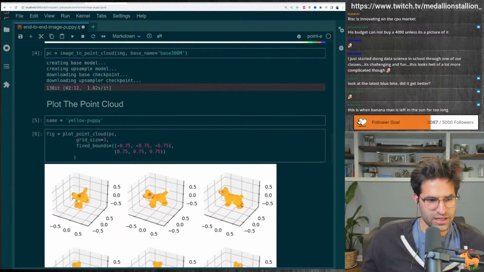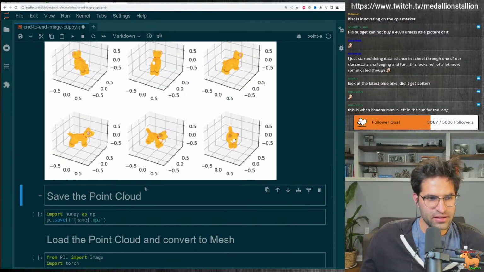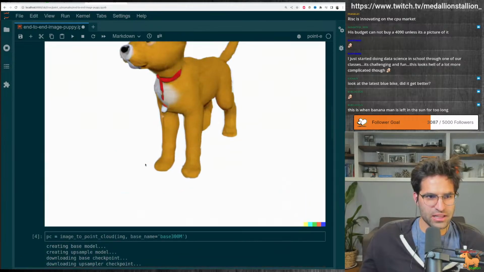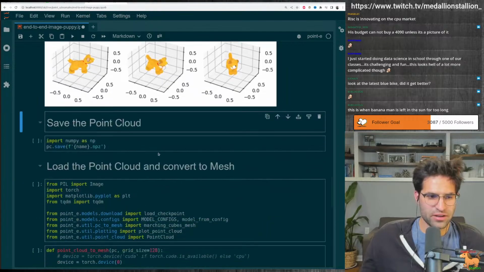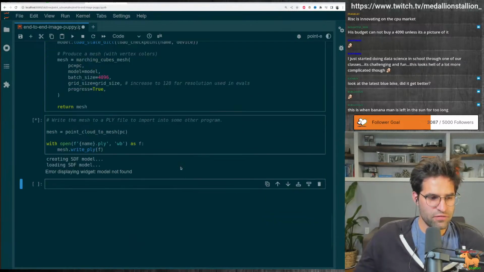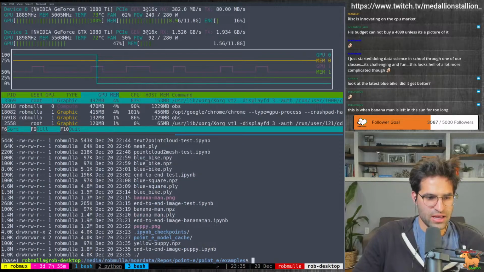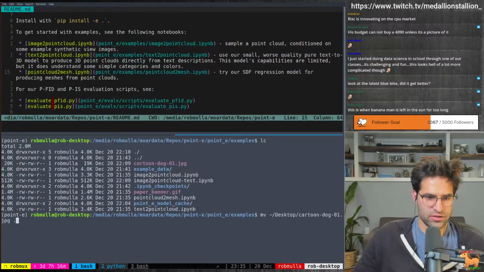Let's see what this looks like. Hey, not bad. That is not bad. I will take that. Look, it's got the legs looking nice. This is not as bad as our last one. So now we're going to make the mesh from the point cloud, and it should be saved into this directory as yellow puppy .ply. And I can load it here, sorry.